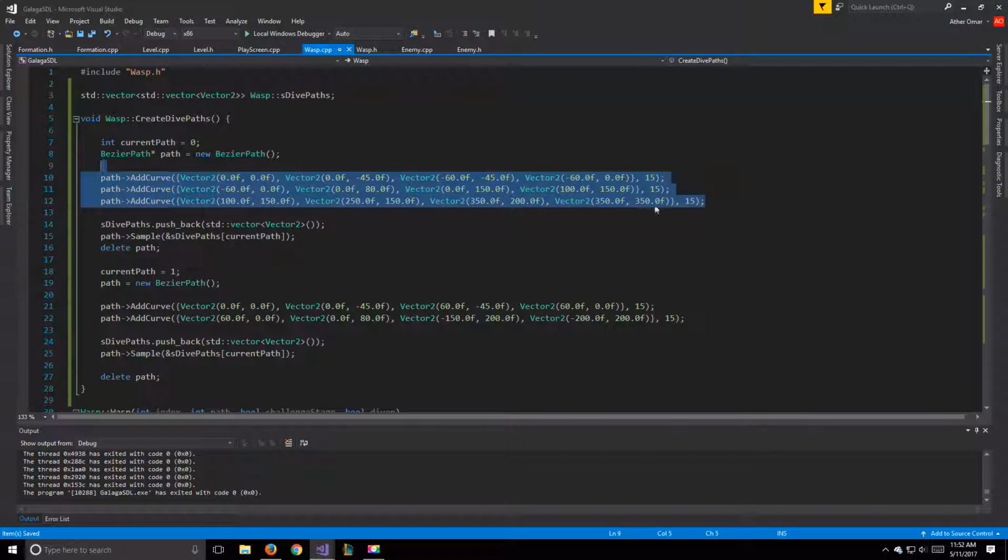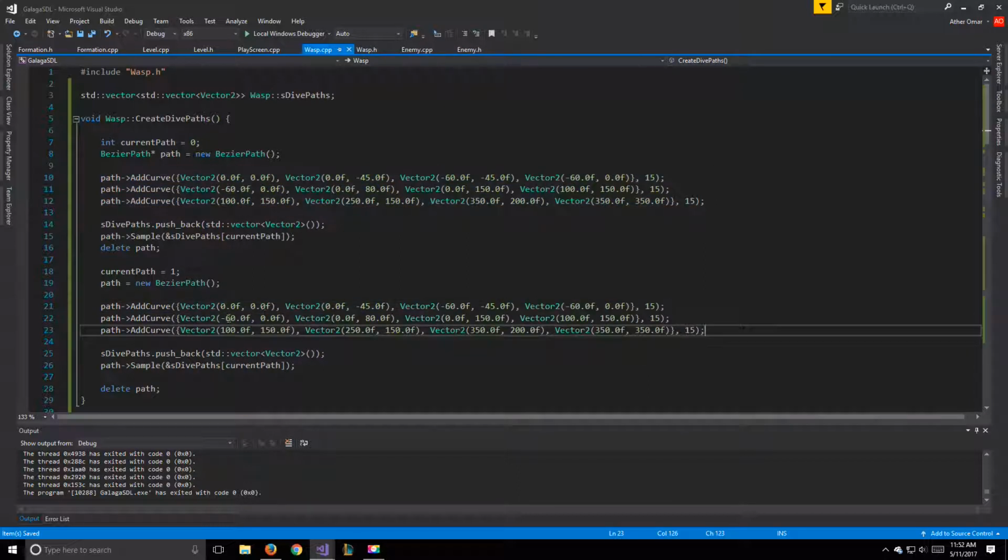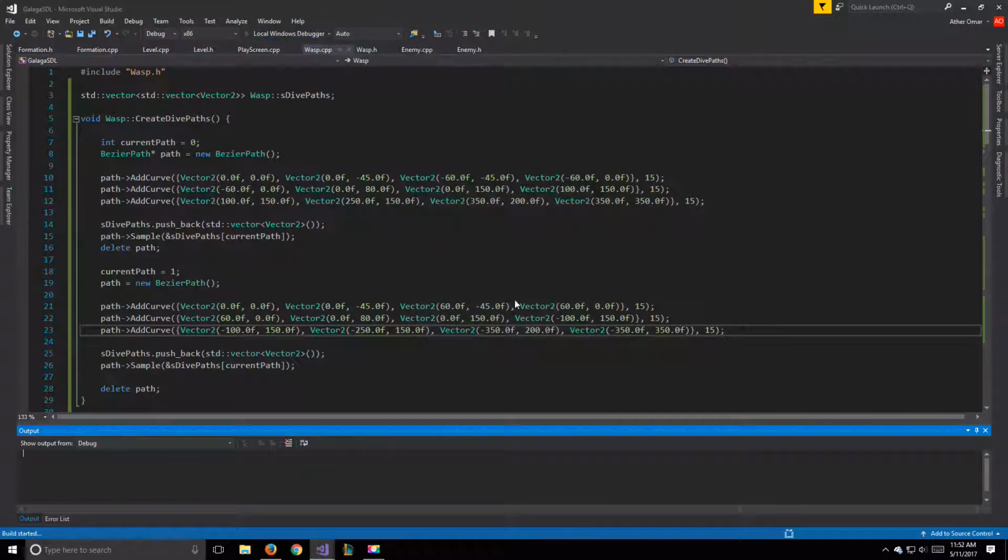So let's see, let's copy this and paste it here and flip all the values for the X. So this one is 60, this one is 60, this one is 60, this one is -100, and then this one is -100, -250, -350, and -350. So we're just flipping all the values for the X and see what that looks like.